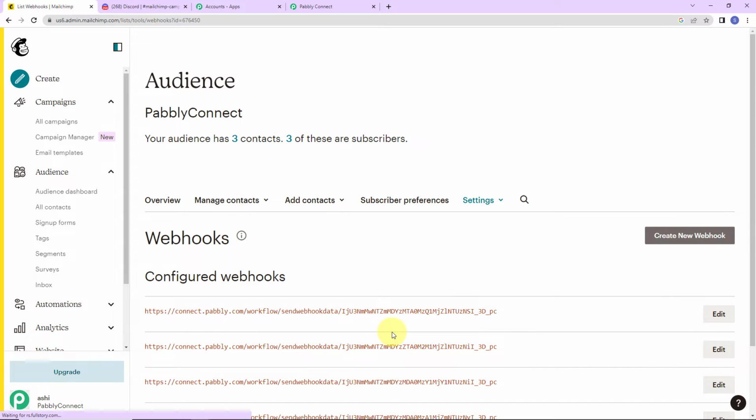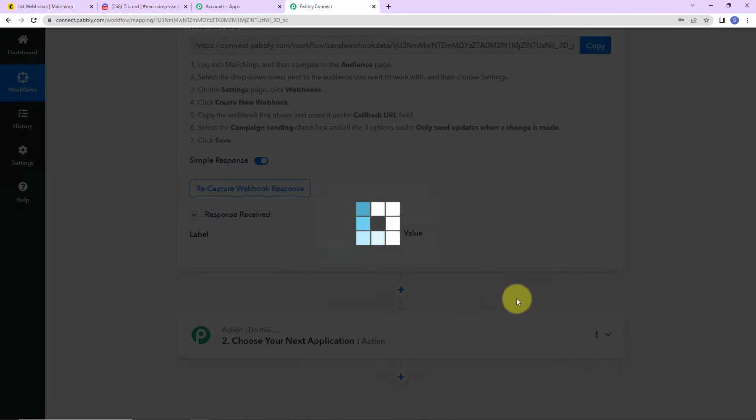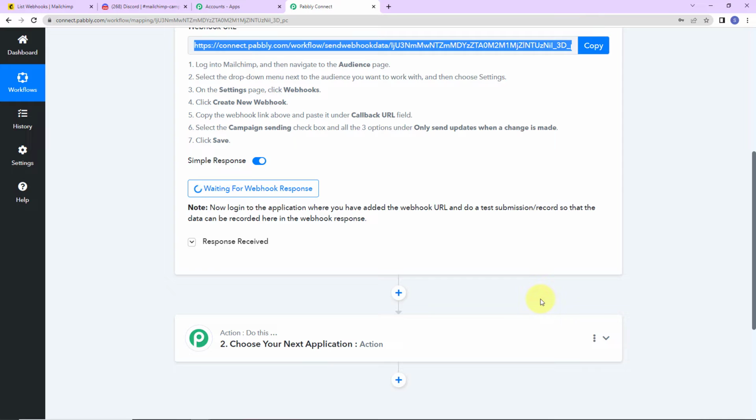Now here you can see that our webhook has been successfully created. Going back to Pabbly Connect, here I'm going to click on recapture webhook response. As I do that, what it is asking me to do is to do a test submission so that the data can be recorded here in the webhook response. Basically, we have to create a test campaign.